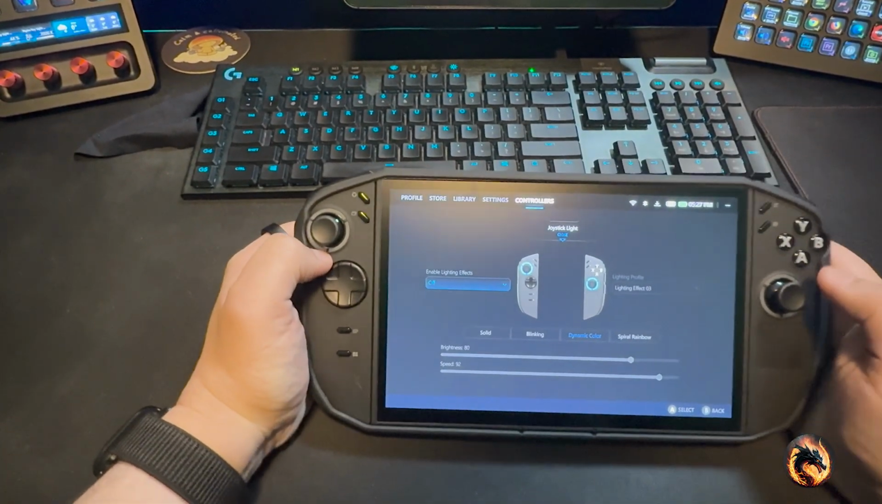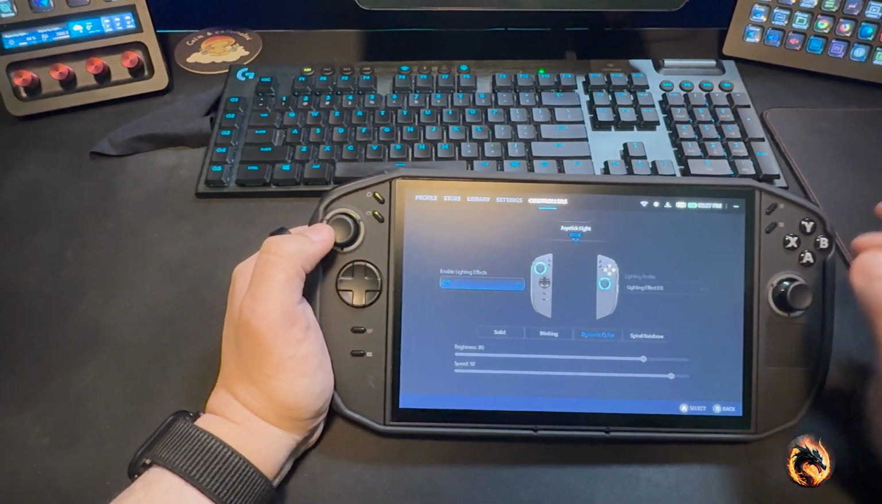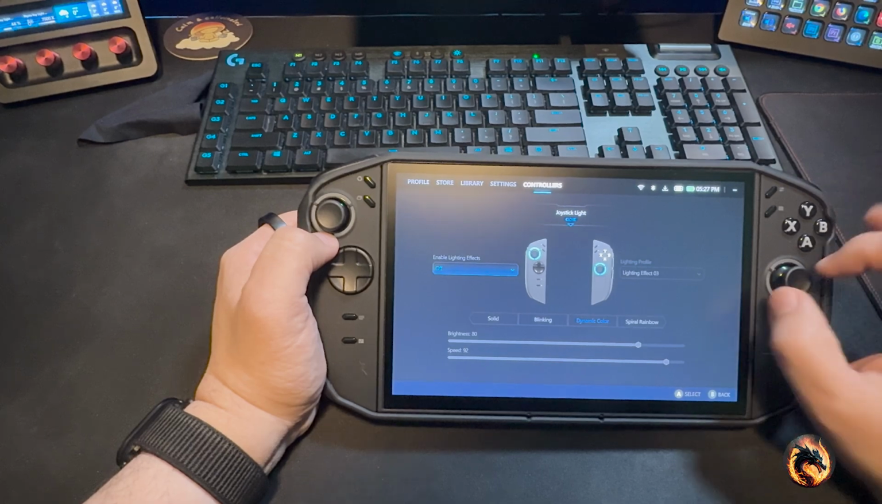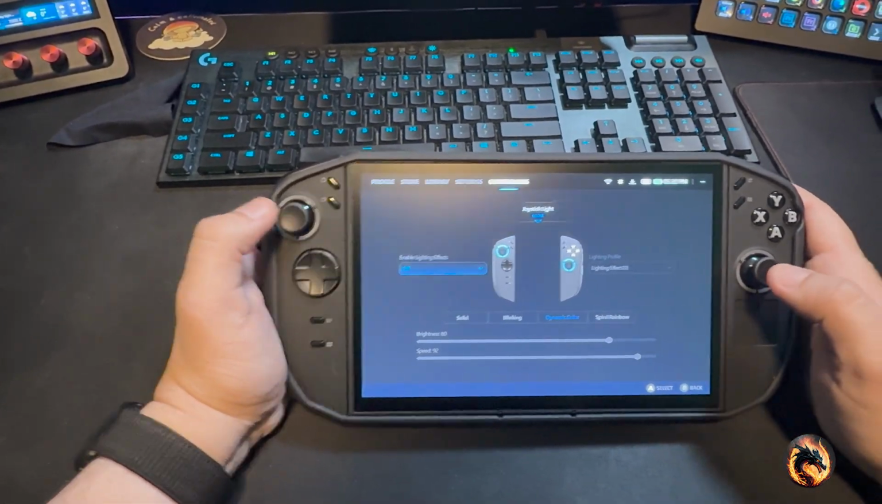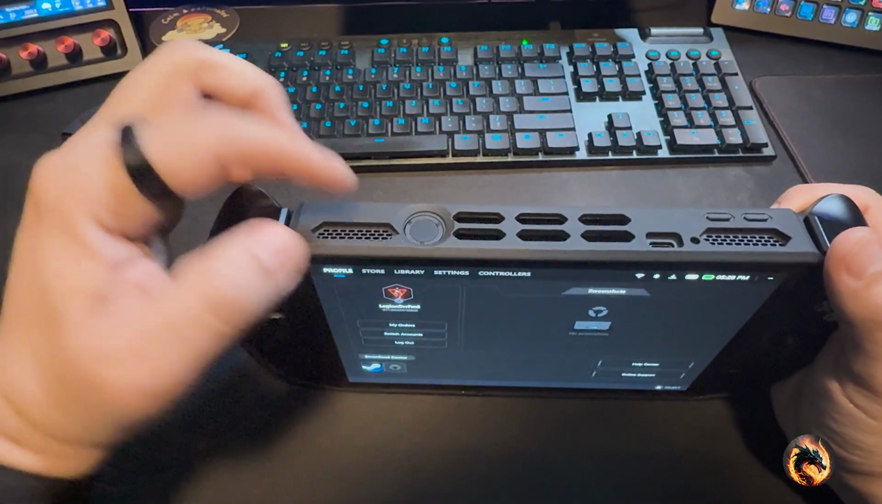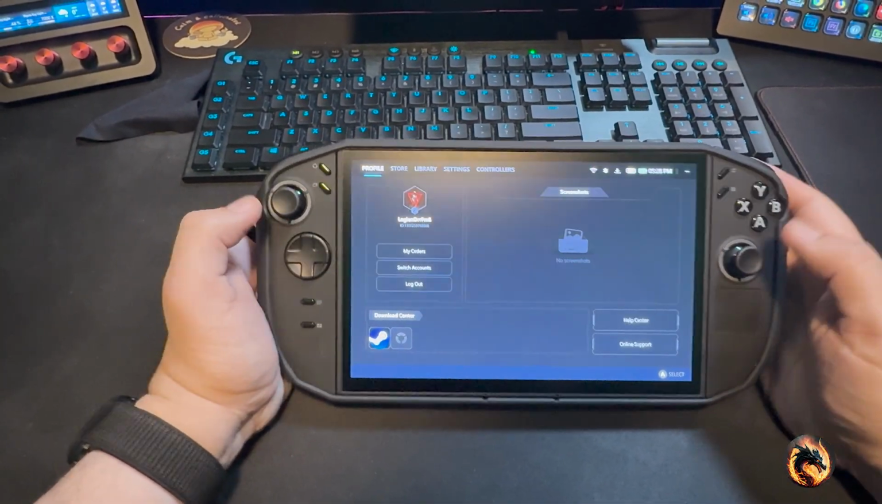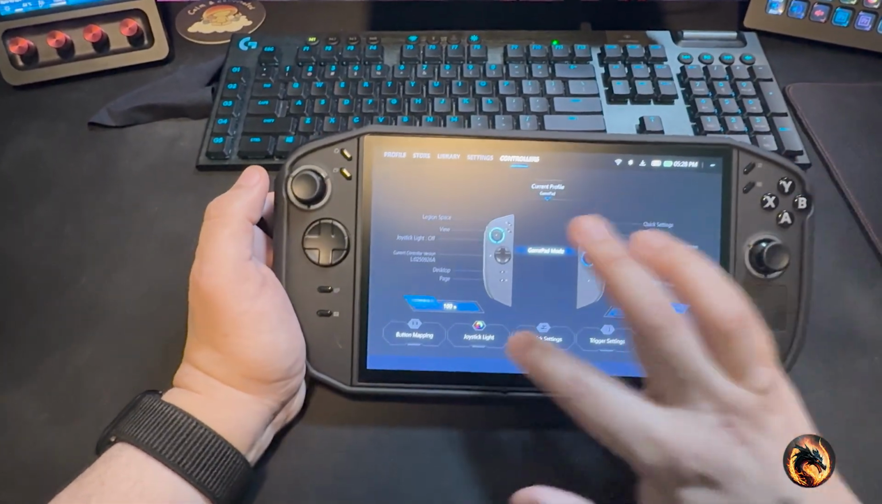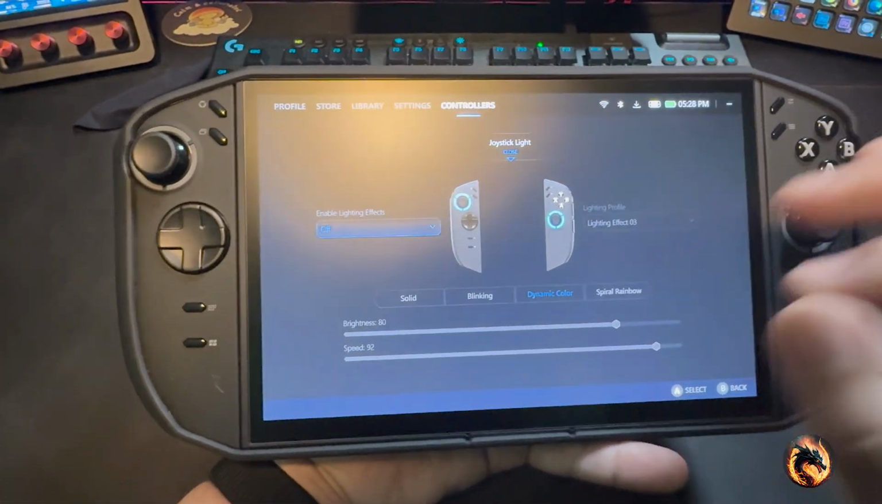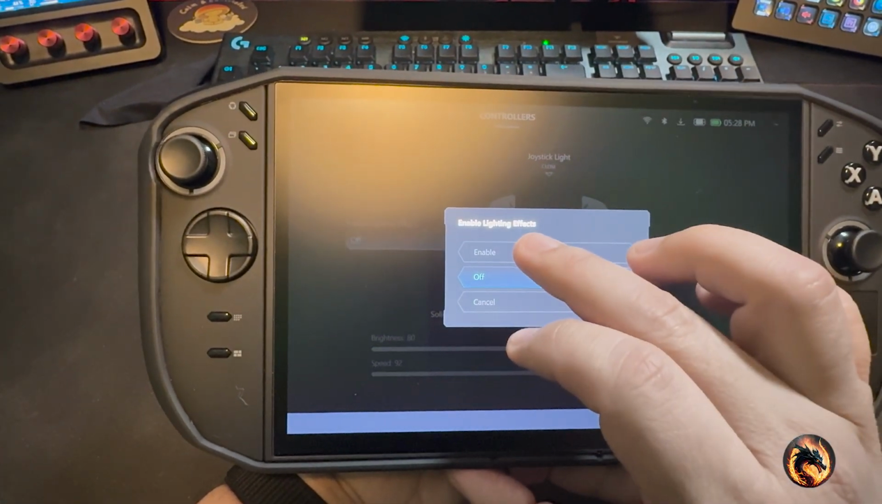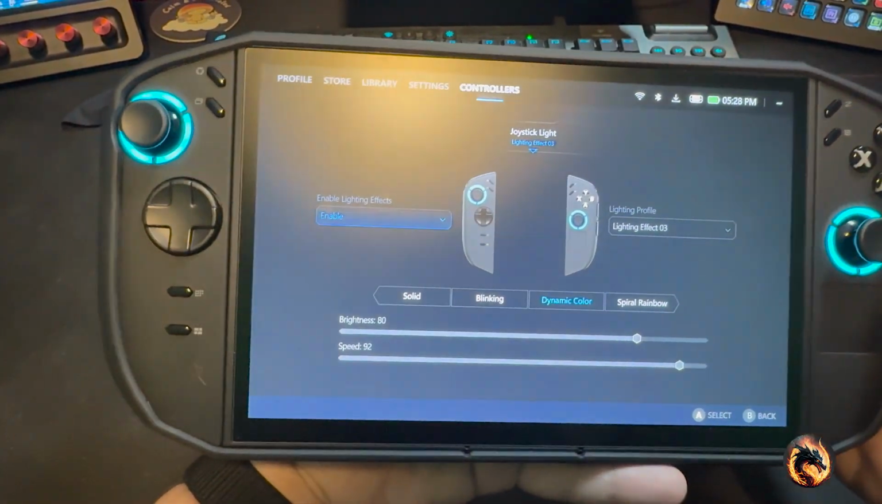Just be aware, having the lighting does take some battery, of course. So if you want to have the most battery, disable the lighting here and also disable the lighting on the sticks. This way you have the most battery available. But they don't drain that much battery. They drain a percentage, but not that much.